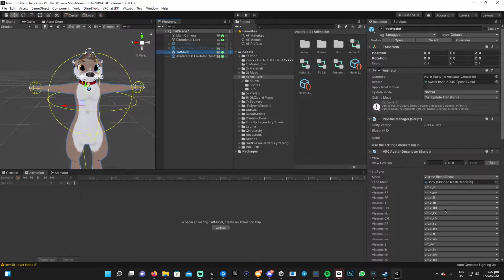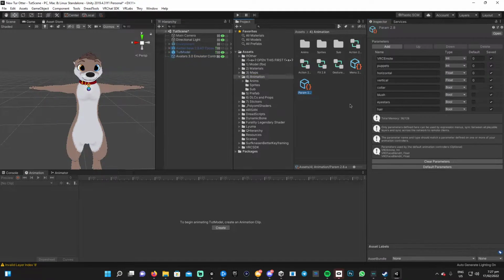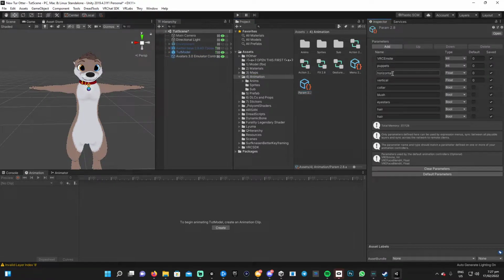So the next thing you want to do is go to the parameters of your model. We will create a new one. Use a bool since it's just on and off. We'll call it cube, to make it nice and simple.